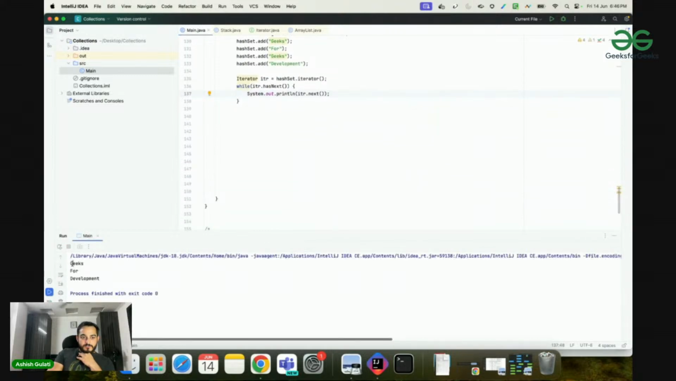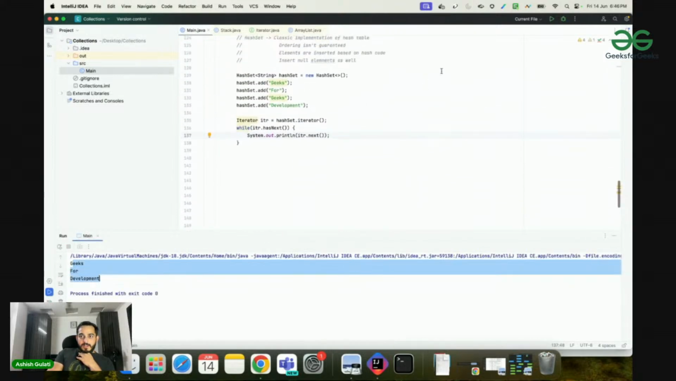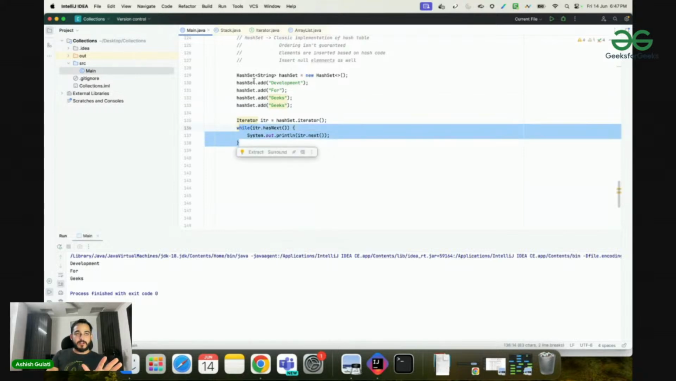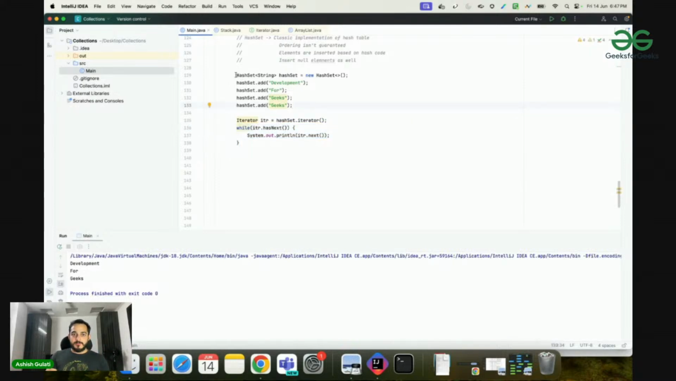So you see Geeks for development, right? And okay, let's do one thing. Instead of this, let's have development first, and here I'll have Geeks, right? So basically we are seeing the values, right? And we are getting what we wanted, right? We have successfully removed the duplicates, right? So okay, this is about hash set, right?